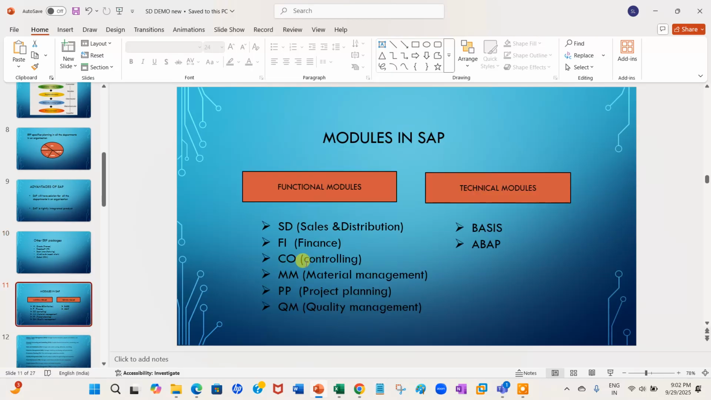Next, modules. What are modules? We have different modules in SAP. One is the functional module, and the second is the technical module.